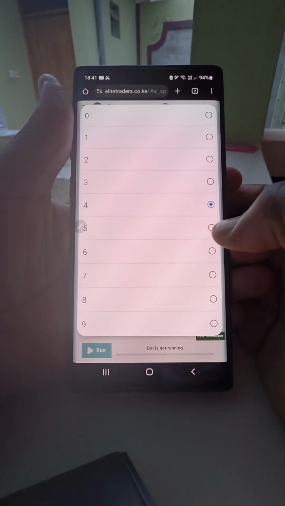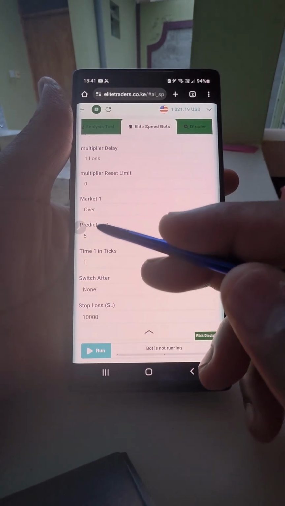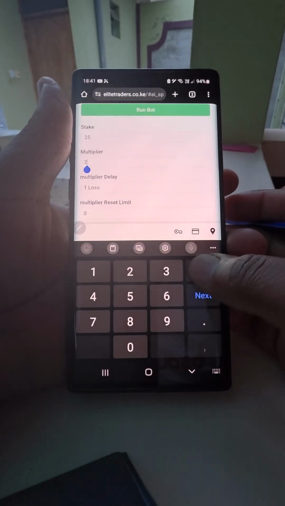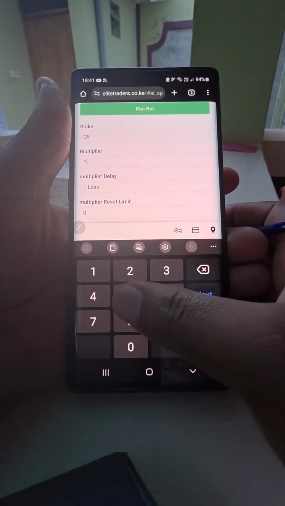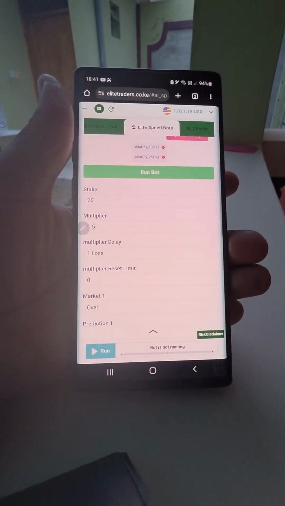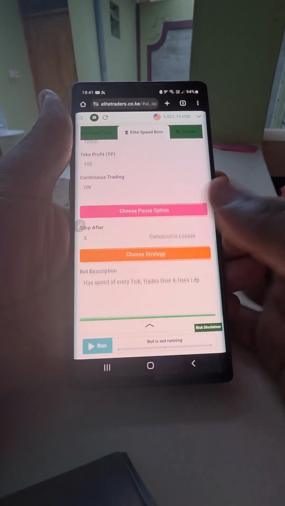Then when it comes to the prediction, we'll be doing over 5. So you can see market 1 over, prediction digit is 5. Then the multiplier, we're going to change the martingale to 1.5. So instead of working with the martingale factor of 2, we'll be using 1.5. Then something else that we can also change is the entry point.